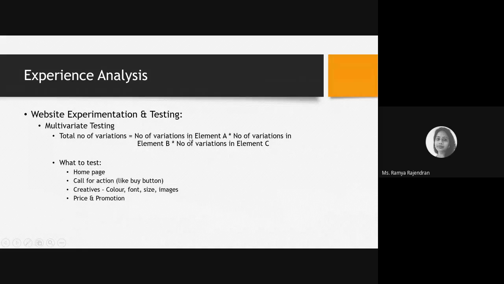So I might have a home page of element A, a call to action of element B, and then the image from element C. When you iterate this, you'll have 27 variations. To go for this, you have to really go for multivariate testing.